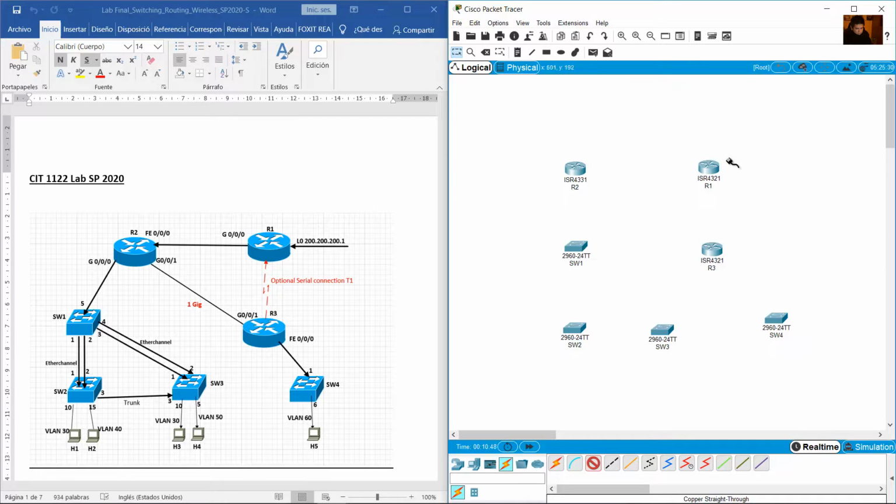Connect from gigabit 0/0 on R1 to gigabit 0/0/2. Okay. Instead of using fast Ethernet 0/0/0 here, I will use gigabit 0/0/2. Okay, and gigabit 0/0 to SW1 on fast Ethernet 5, gigabit 0/0/1 to gigabit 0/0/1. Okay, an optional serial connection.